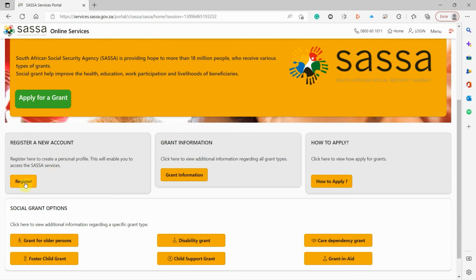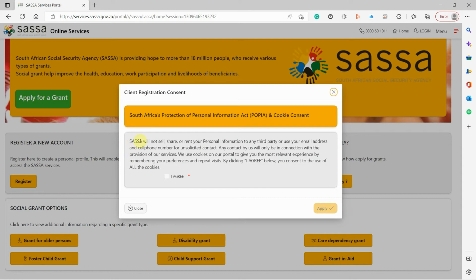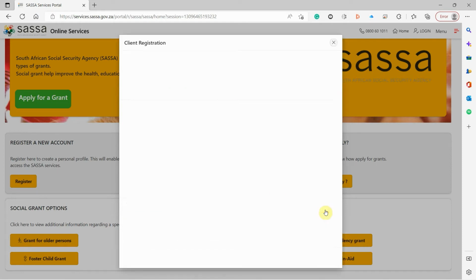So first thing you want to do is click on the register button. What you will then see is a Sassa consent form, which is basically a privacy and cookie consent. Basically, Sassa is telling you, we're about to take some of your information. We just want to make sure that you're happy that we are going to do exactly that, and we're going to obviously track your cookies. And your cookies are basically information that your internet browser gives off. So you can agree and basically just click on apply.